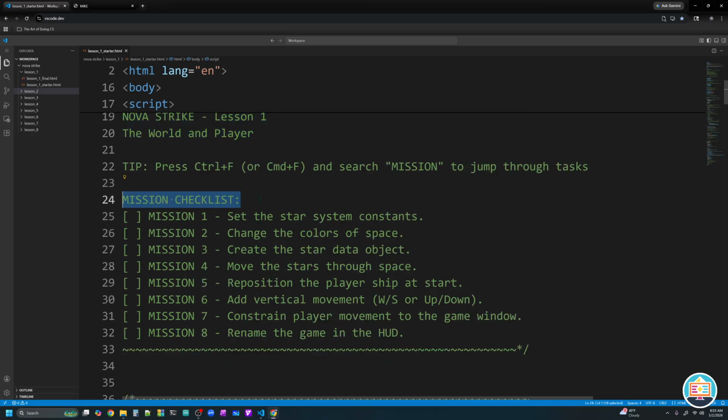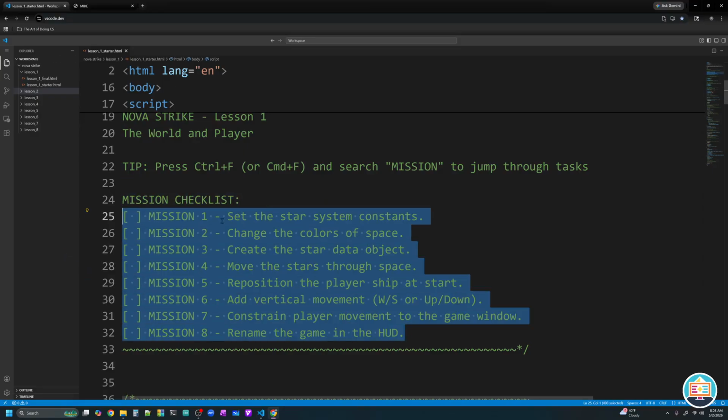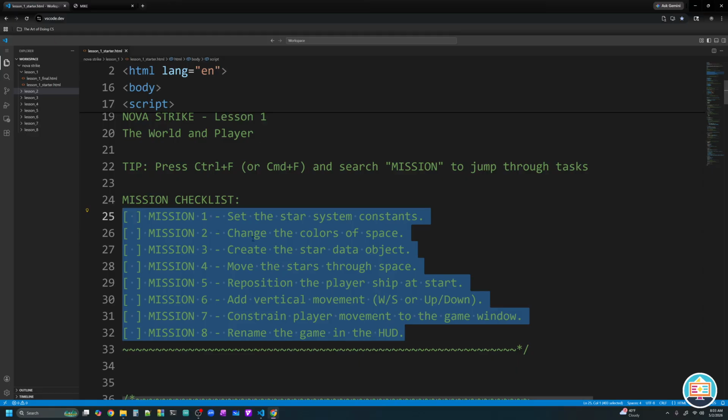So every single lesson is going to have a mission checklist, which is made up of 8 missions. And these 8 missions are going to be small little sections of code that we need to fix or write to make our game much, much better. Remember the terrible state of our game right here? I don't even know where my ship went. Oh, there he is. He's back. We're going to take this terrible state of a game and make it better by solving these 8 missions.